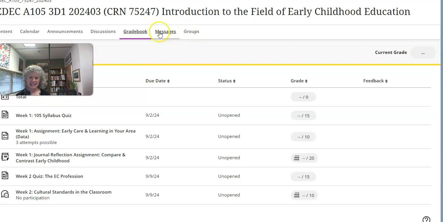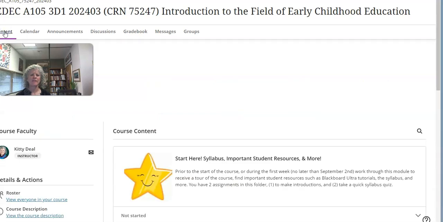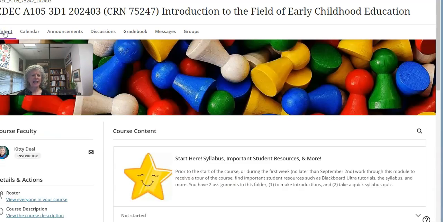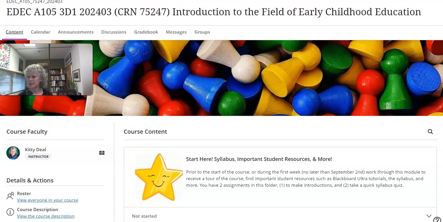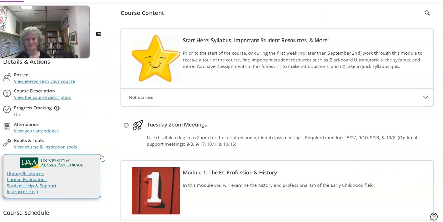Now that we've looked at this navigation bar at the top menu, let's go back to the main content area by clicking on the Content tab on the far left of that top menu. And back on this page, you'll see your course faculty. Let me move that over just a bit. There we go. You'll see your faculty contact information. Again, another way to message me will be right here by clicking on this icon.